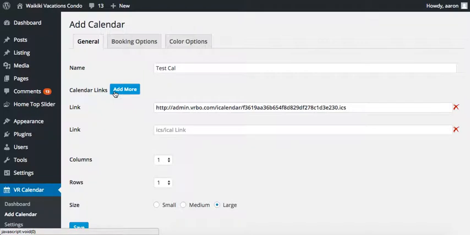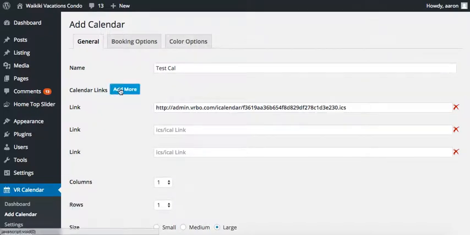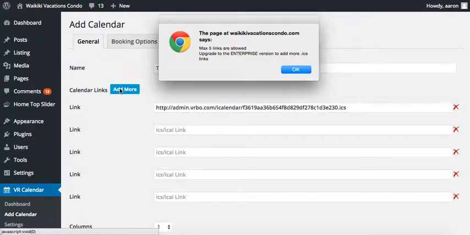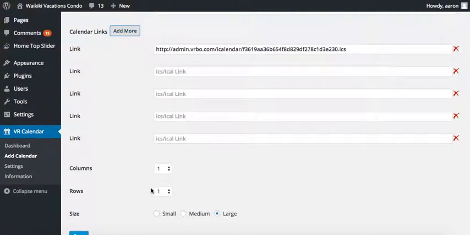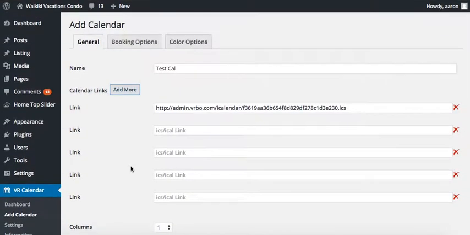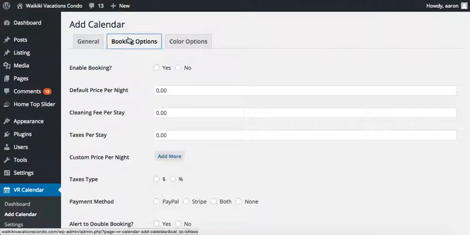Of course, we can add more links. Remember, with the free, we could only add 3. Now we can add 5. We can go to Enterprise to add up to 10. That should be plenty for most people. The rows and columns are the same, but now the booking tab is enabled, and this is a great feature. Enable booking, yes or no?